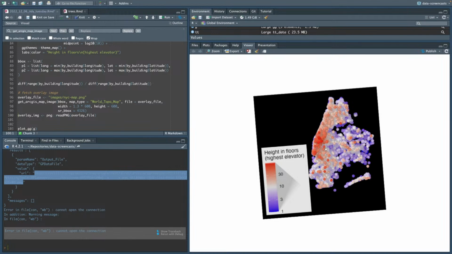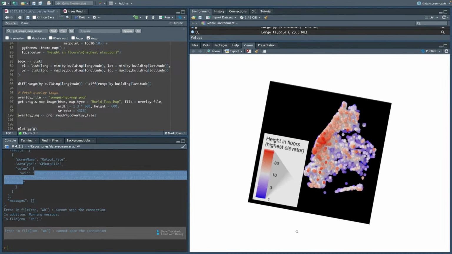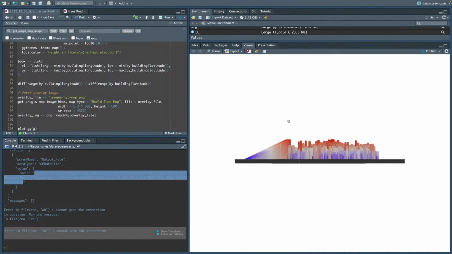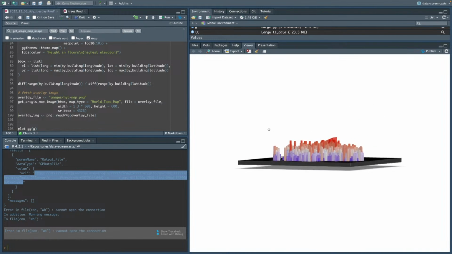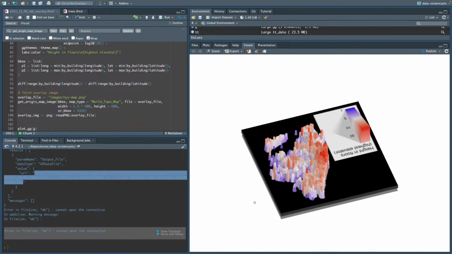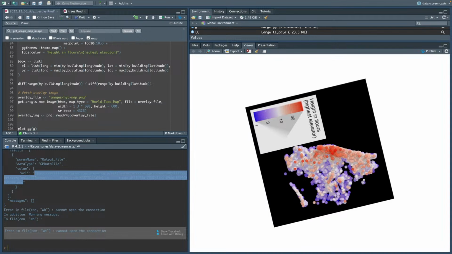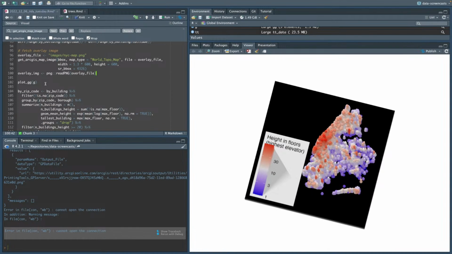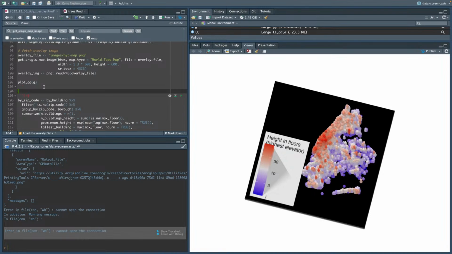This is a really good one. I'm not always a fan of 3D plots, but there's no question that when we're doing geography and height, this is the viz we were looking for. Yeah, so that was really fun. I don't think I'm going to top that.